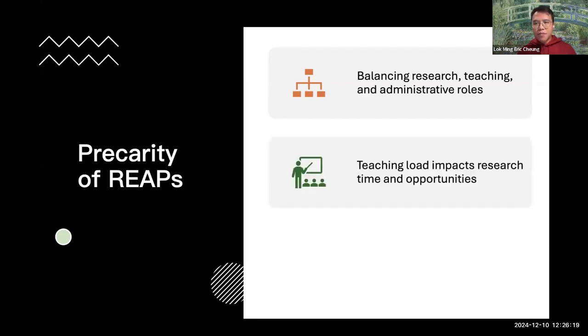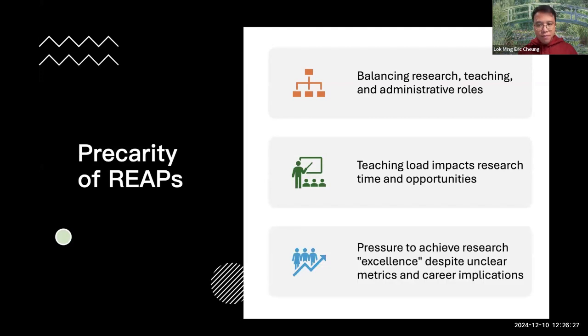Okay, another precarity would be teaching load impacting research time and opportunities. And then the pressure to achieve research excellence, although we don't have a clear metric or career implication. So it's quite different from other contexts in terms of precarity, in that maybe it's the job stability, maybe the adjunct thing or the visiting lecturer thing. And simply we get asked to do everything, even when we have the full-time job offer.